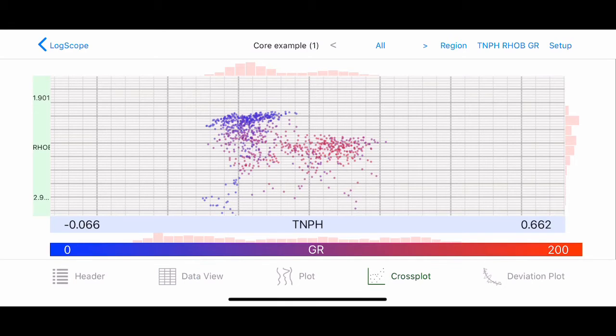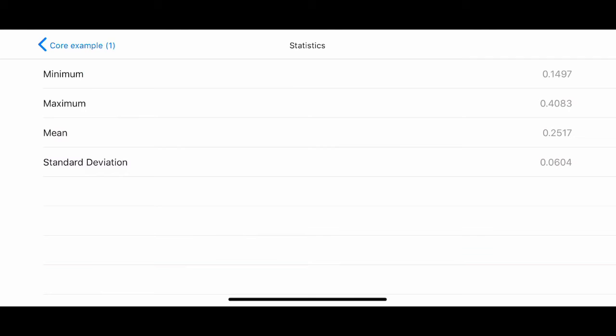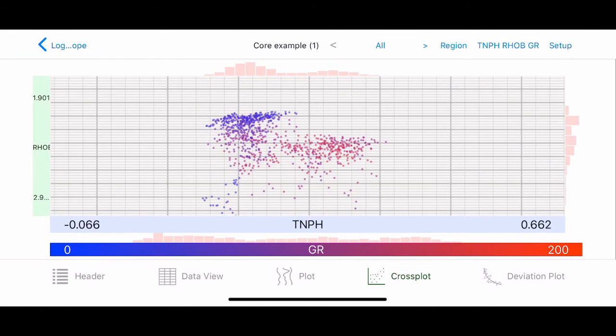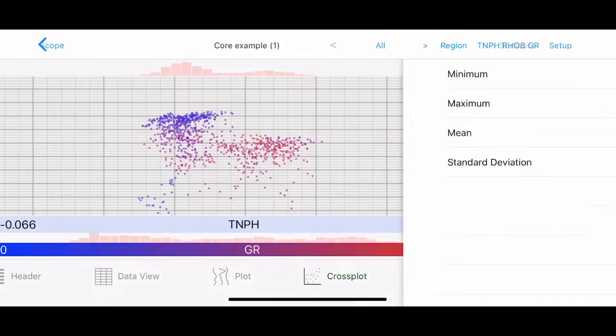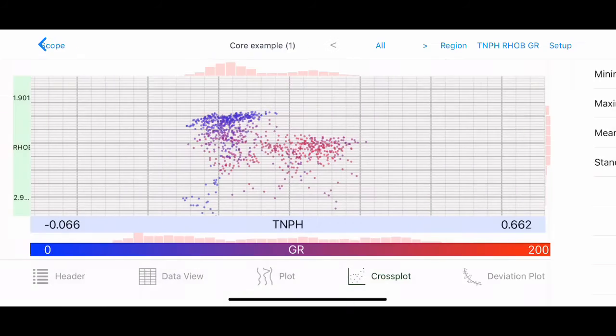As with everything on the iPhone, you tap on the histograms and you will get the minimum, maximum, standard deviation and mean for each of the axes. So that's the X, the Y, and the Z axis, which is the gamma ray.